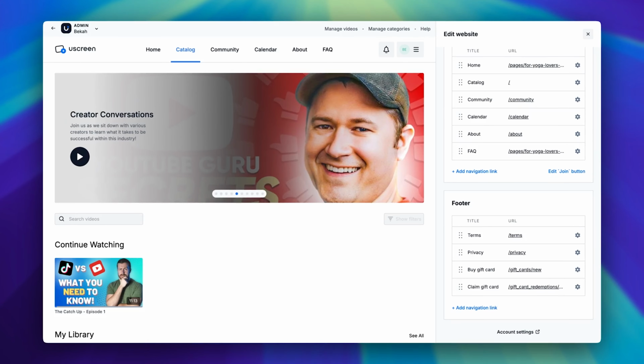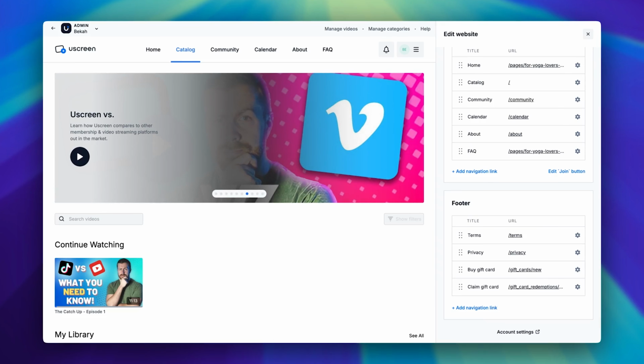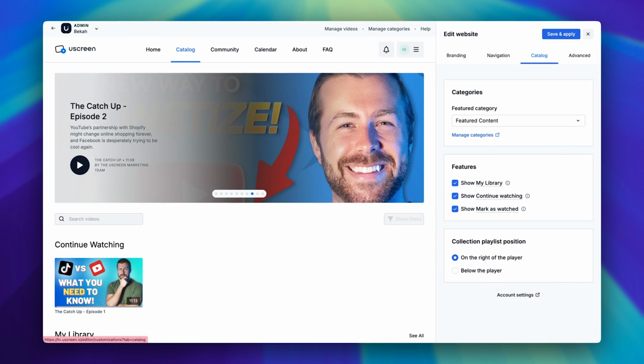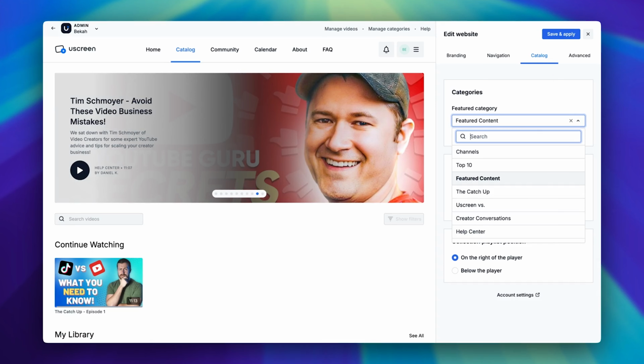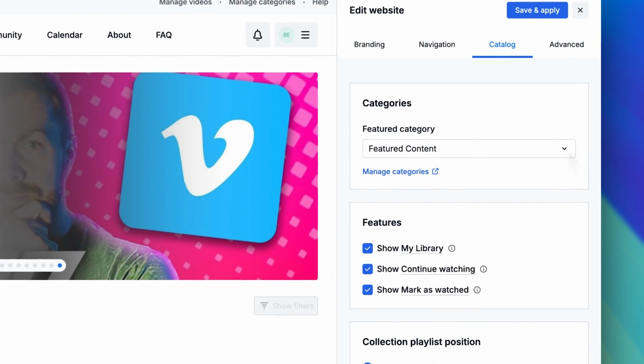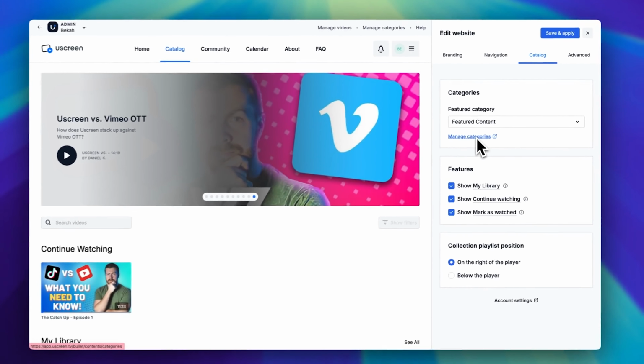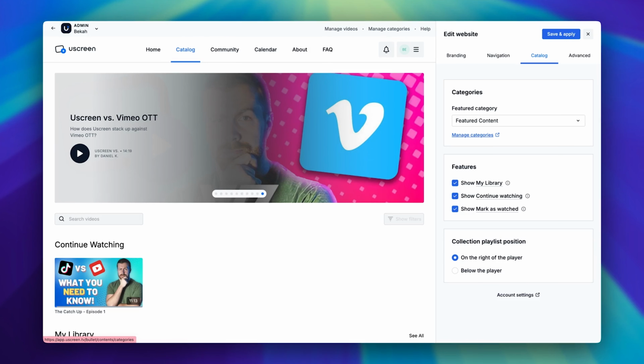While you're doing this, think about the user journey and try to keep your navigation simple and intuitive. The goal is to help visitors find what they're looking for in as few clicks as possible. On the Catalogue tab, in the drop-down menu, you'll be able to select from the list of all of the categories you have in your catalogue. If you want to manage categories, this link here will take you directly to that part of the dashboard.